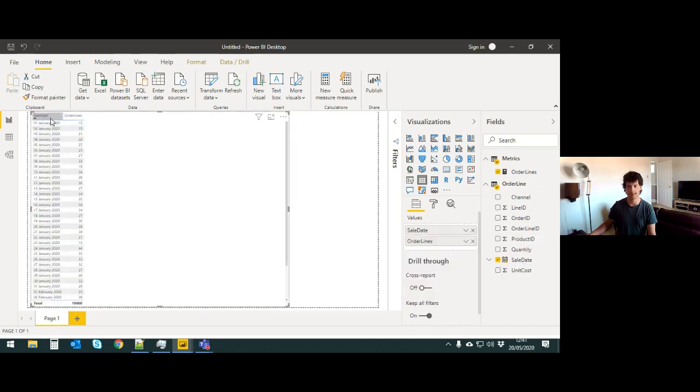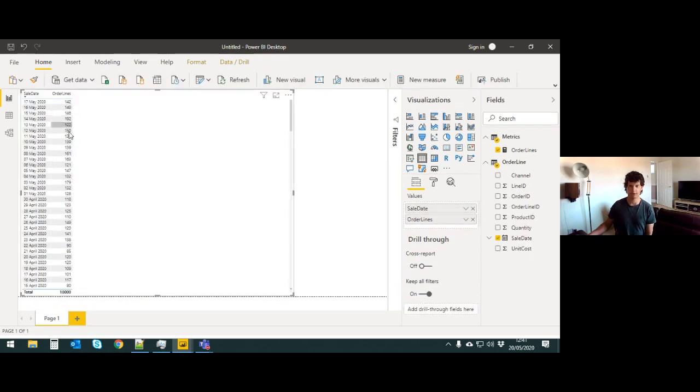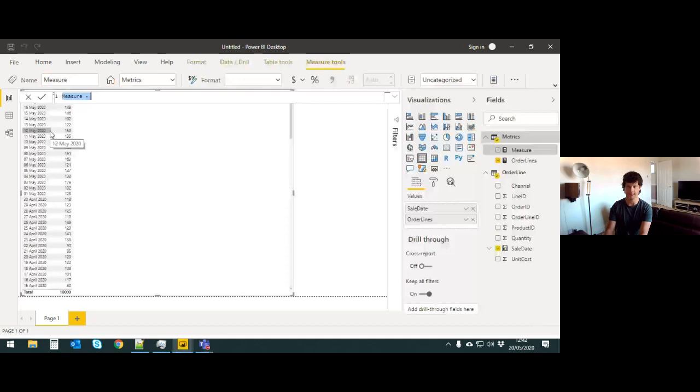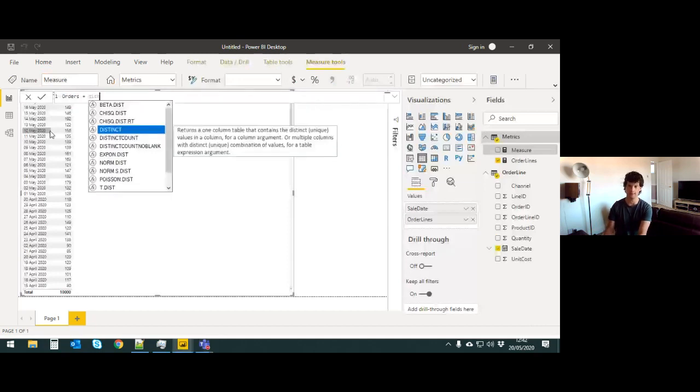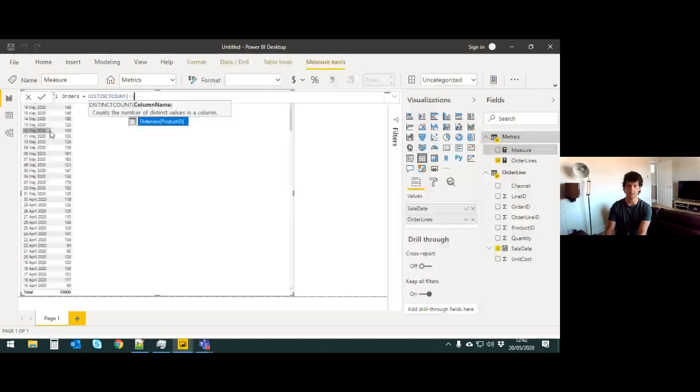And then I'll do it by date descending. So we can see by day we've got 140 odd different order lines, but we might want to know how many actual orders that relates to. Remember, an order can have more than one line. So the formula we can use for that is a distinct count. So we'll do orders is the distinct count, and this time we are going to pick the order ID.